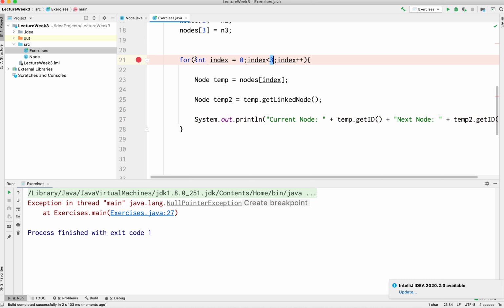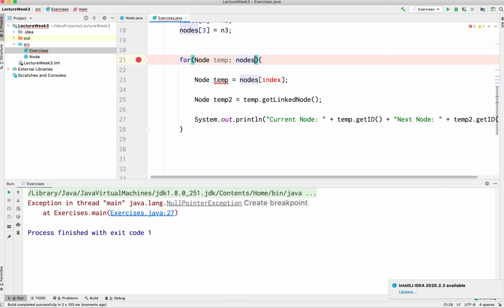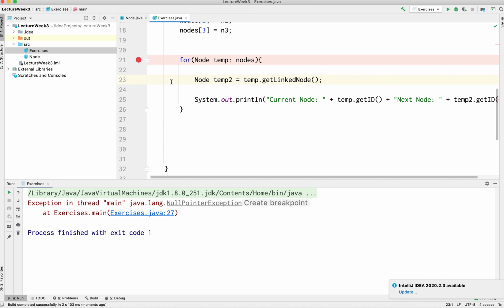Right, so there is a better loop. There is a much better loop, and I'm going to cheat and I'm going to use the other loop. Right, so you do it like this: colon, and I just say nodes here. So what I'm going to do, and I don't need to do this anymore, I don't need the index value. Can you see what I've done there? This is a different type of loop. It'll actually iterate through each value.